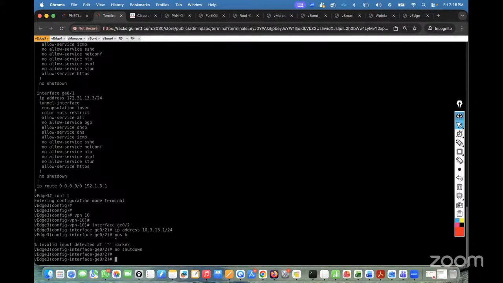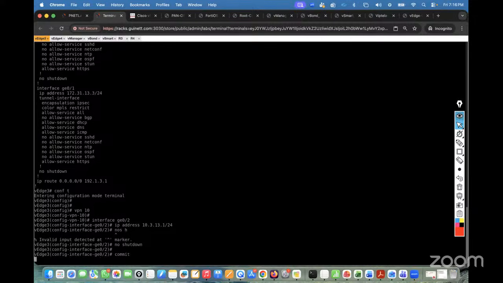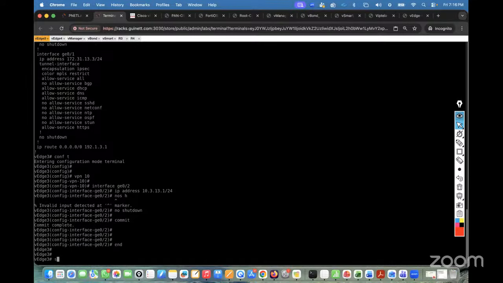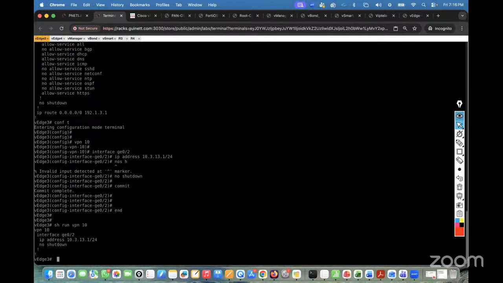Do we require any tunnel configuration or not? What do you guys think? On the LAN side, do we require all this configuration, encapsulation, color, service, or all? No, it is not required. Not local policy either. This is LAN, so it's not required, just this configuration. If you go and run the command show run VPN 10, you're going to find only this configuration.